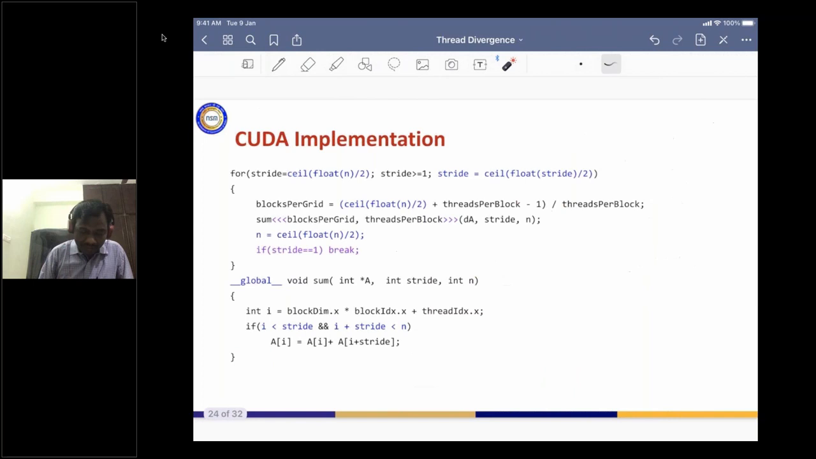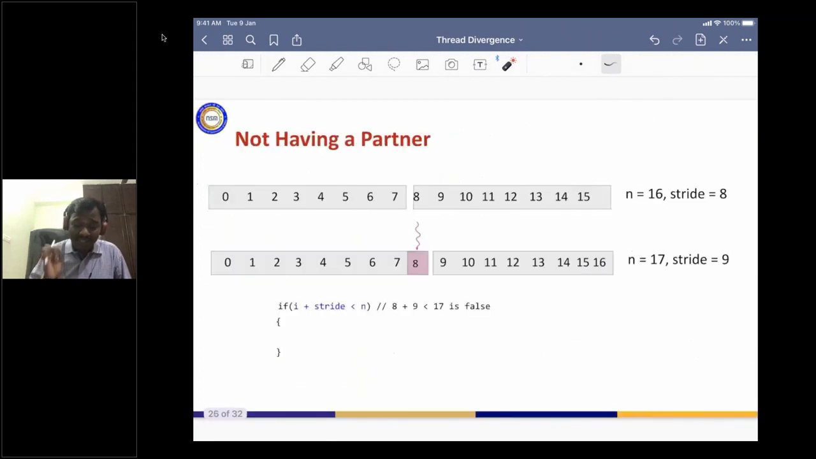That is the reason we have written this if condition: there are certain threads which are passive, and we do not want those threads to touch any memory location. That is the reason for this condition. There is another condition which is very important. This condition is responsible for handling an element not having a partner. In the example we have seen, the n value was 60, so you do not have any problem because it is an even number. If the n value is 17 or something, which is an odd number, then you do not have a partner.